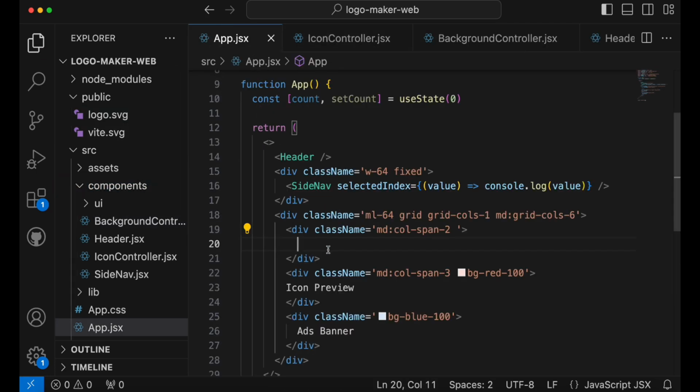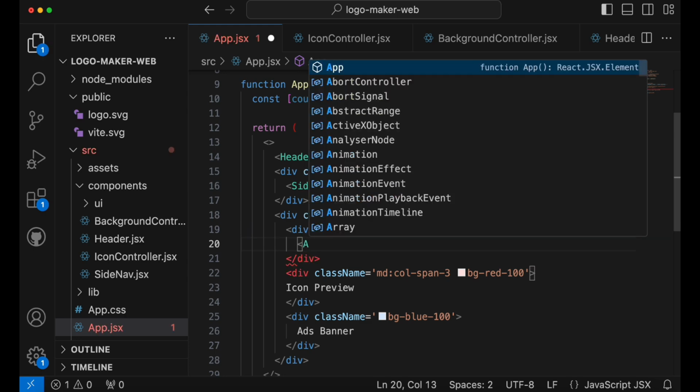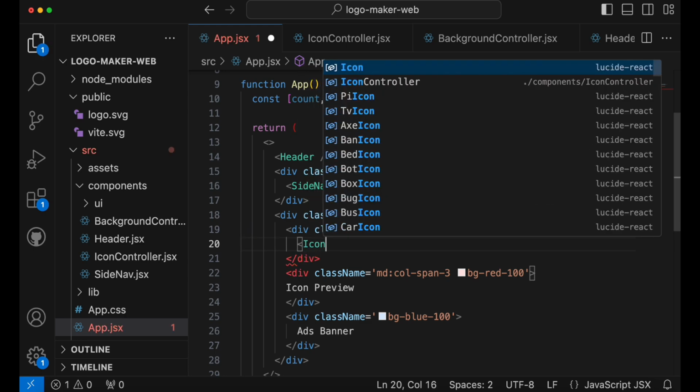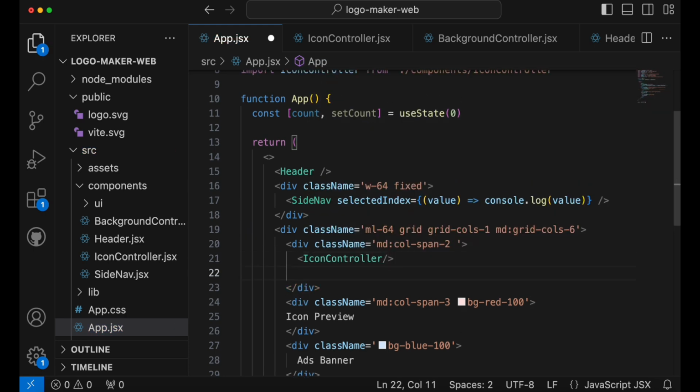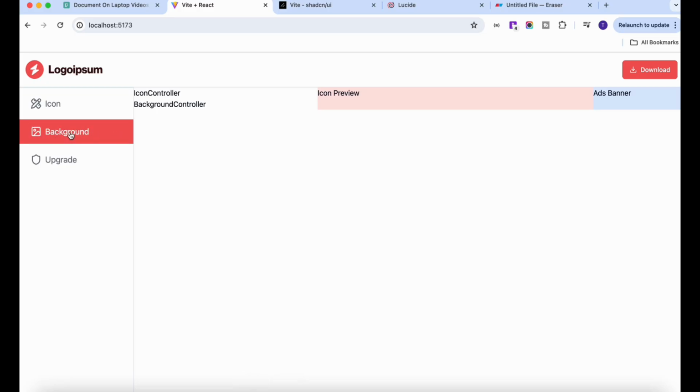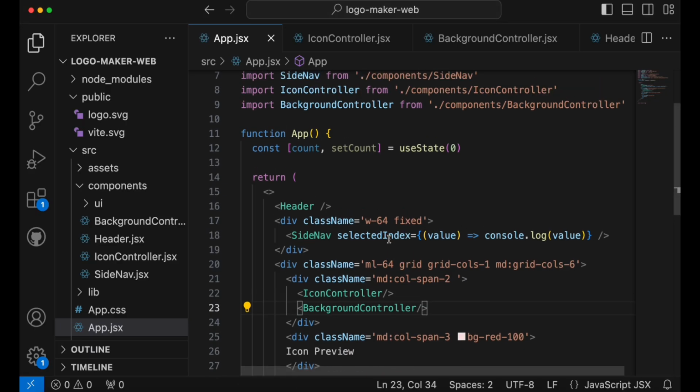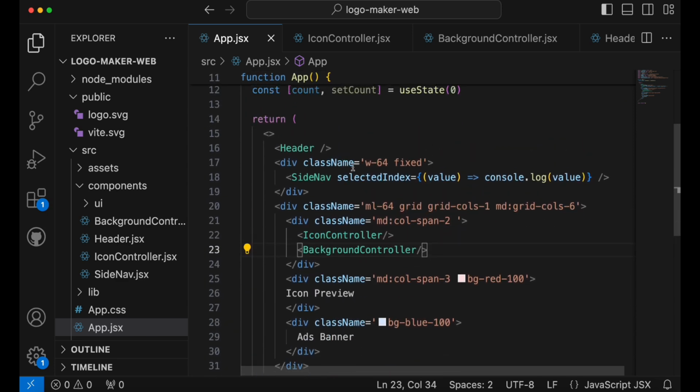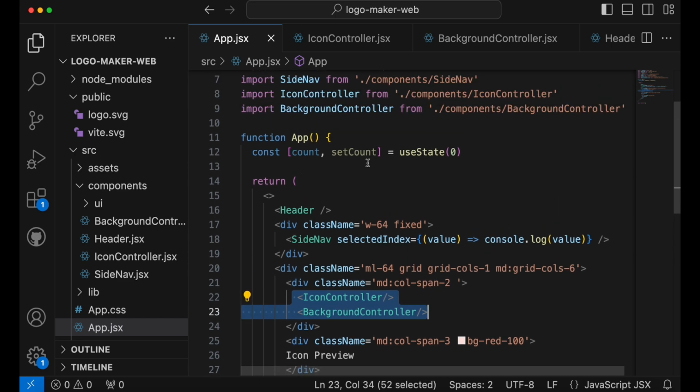Now inside the app.jsx we're going to add this icon controller and then the background controller. But on the click of this icon and background, we need to show the icon controller if you select the icon, or the background controller if you select the background. For that, if you remember, we have this selected index, and depending on that we're going to switch this controller. Okay, so first we'll save this index in one state.